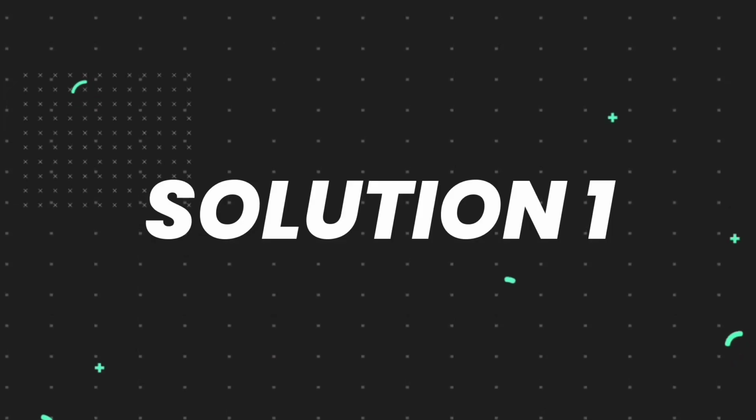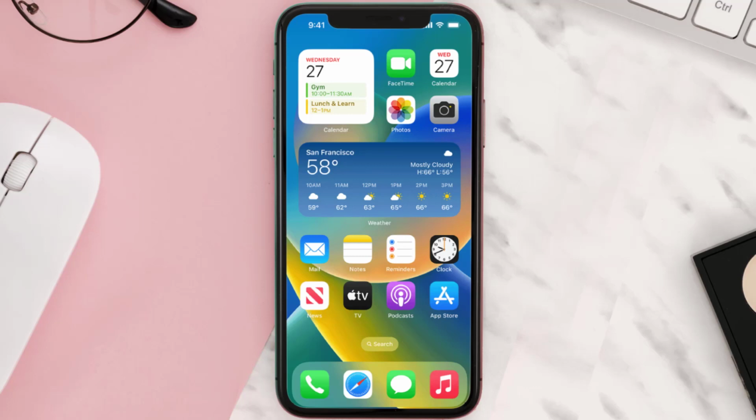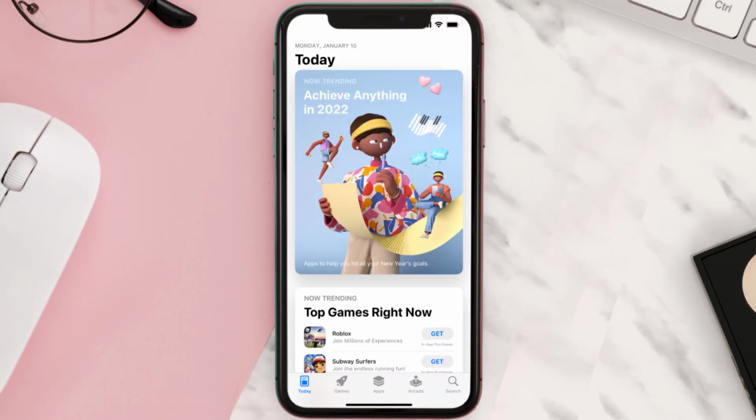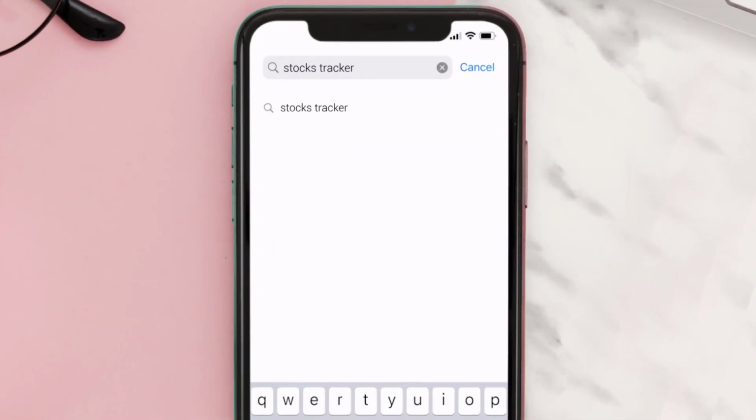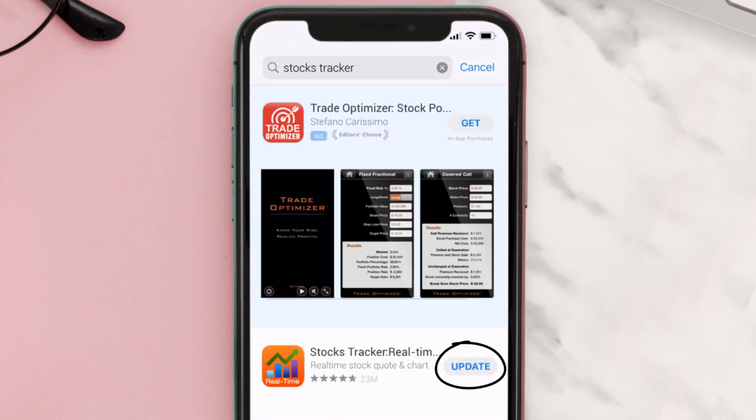So first of all, you need to make sure you're running the latest version of the app. Open up App Store on your device, and then tap on this search icon in the bottom right corner. Then search for the Stocks Tracker app, and if you see this update button right next to the app name, simply tap on it to make sure you're running the latest version of the app.